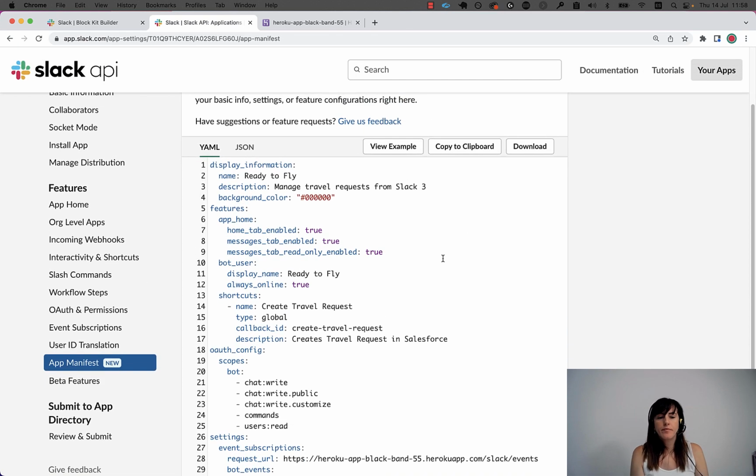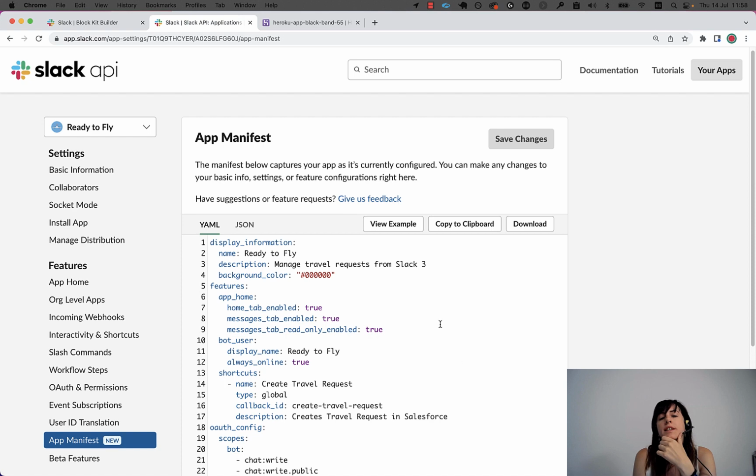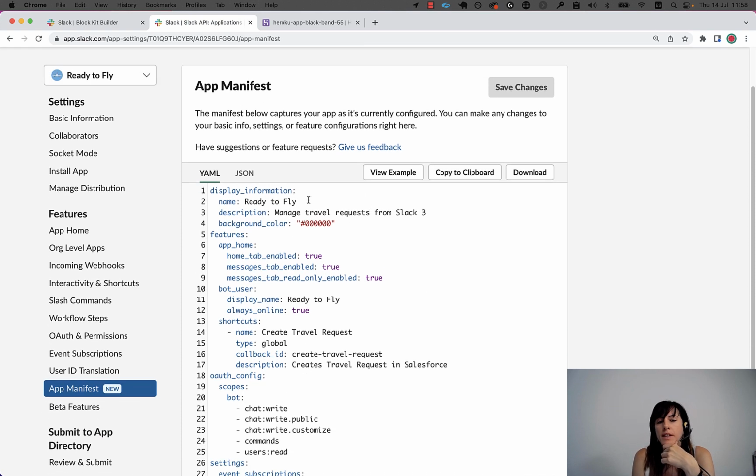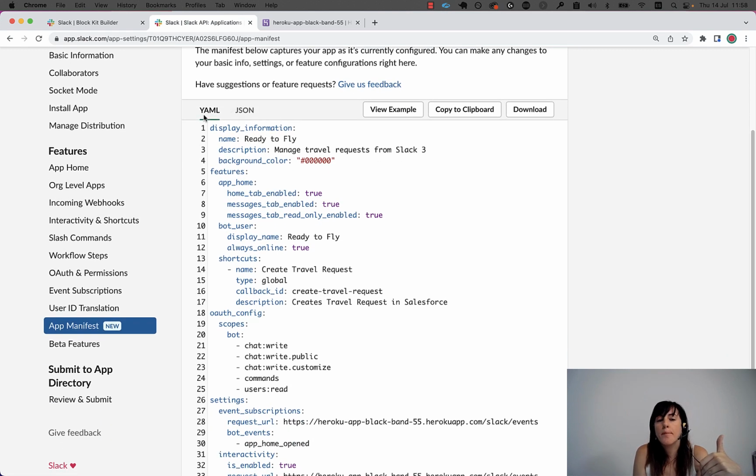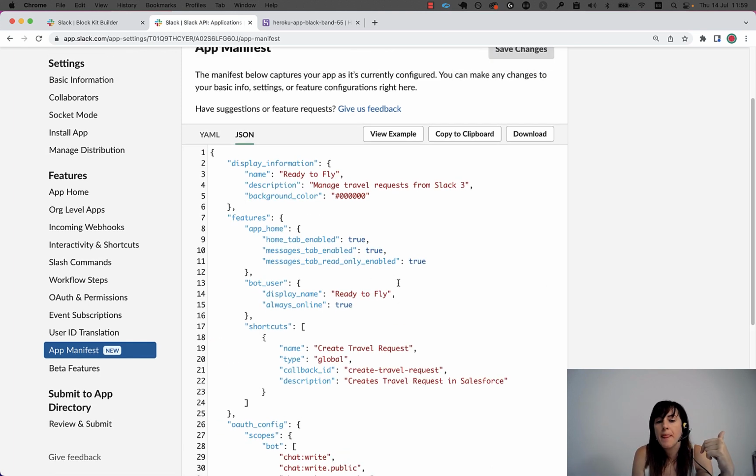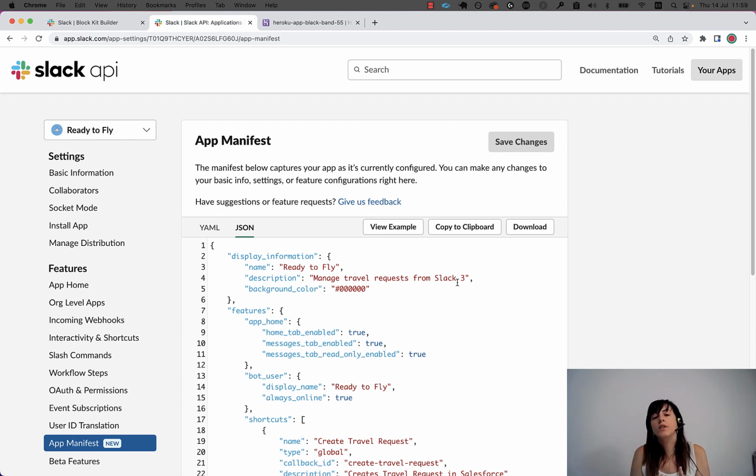There is something that we can do to store this configuration in a repo, for instance, which is to copy or download the app manifest. So the app manifest is the definition of the application, a mirror of all the configuration values that we have selected here in the different sections of the app configuration page. And you can store your app manifests, first, sorry, in YAML or JSON.